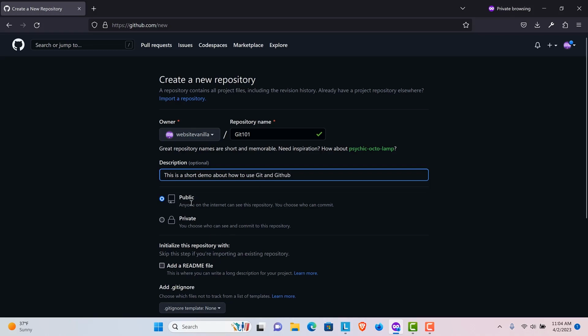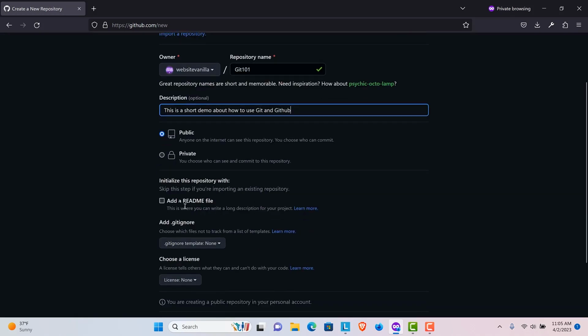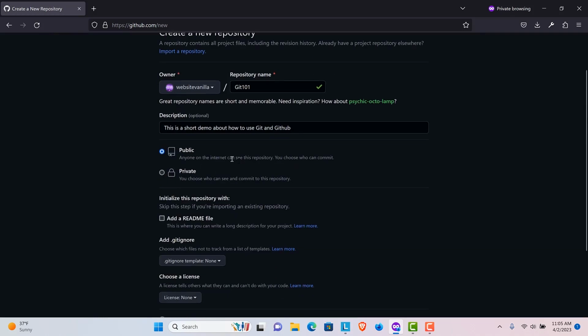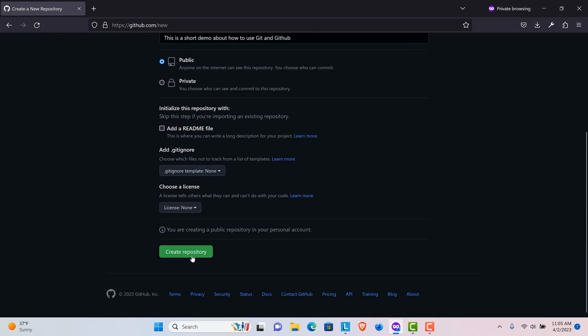All right, I want to make it public, but you can make it private if you don't want anybody to see it. You can add a README file, but for now I'm not going to add a README file. I'm just going to keep it as basic as possible. So just name, description, make it public, and then you're going to create the repository.